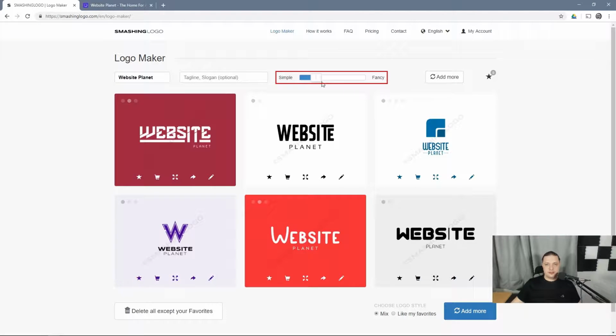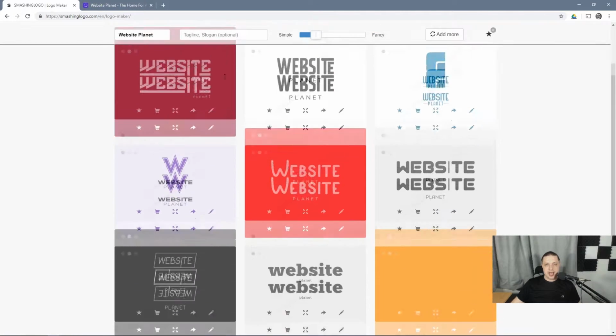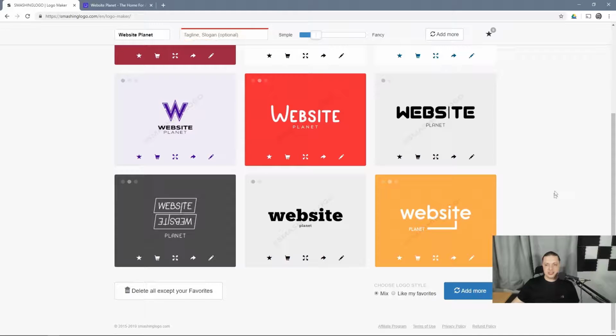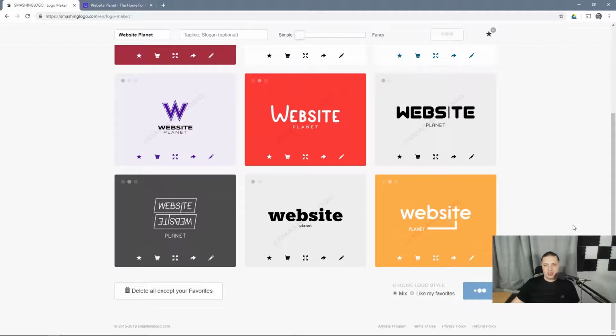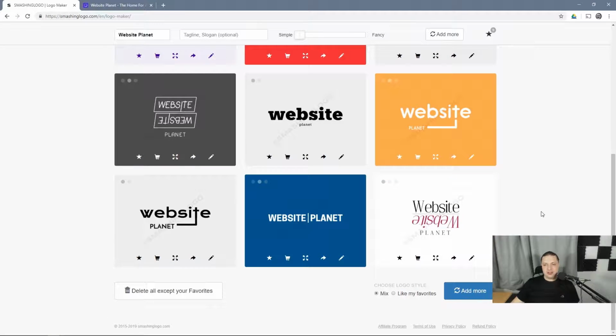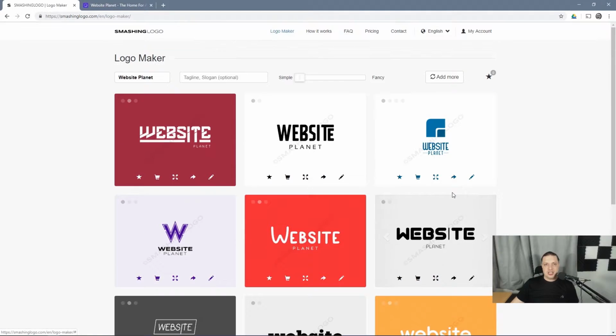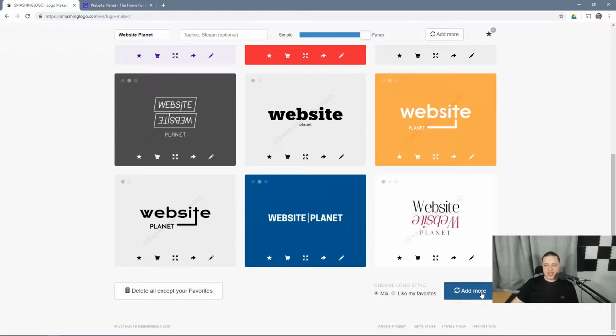Let's knock that slider down closer to simple. You can add a tagline or slogan, which is nice. Of course, all logo generators generate logos according to a pre-designed formula. But other logo generators seem to provide a bit more in the way of customization, such as choosing your logo mark or logo icon. Icons don't seem to be an option here. Let's go fancy and see what we get.